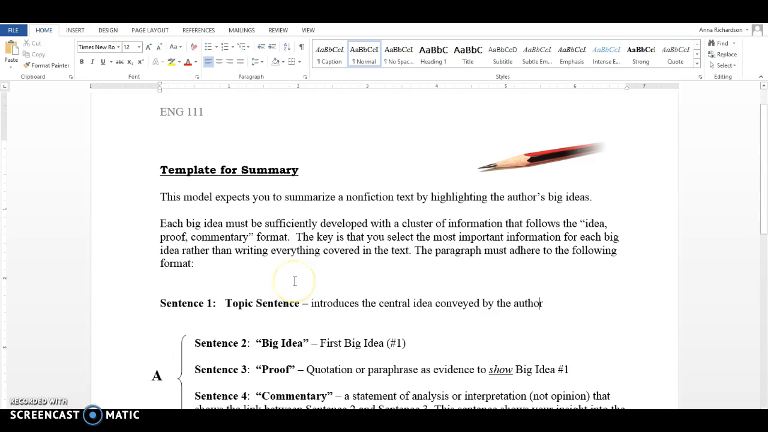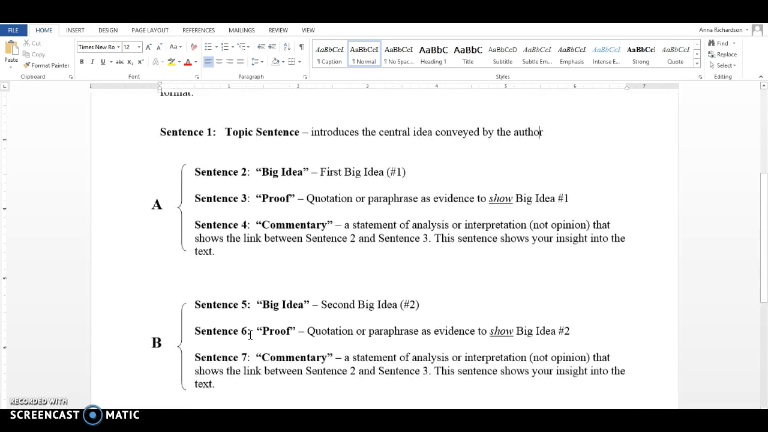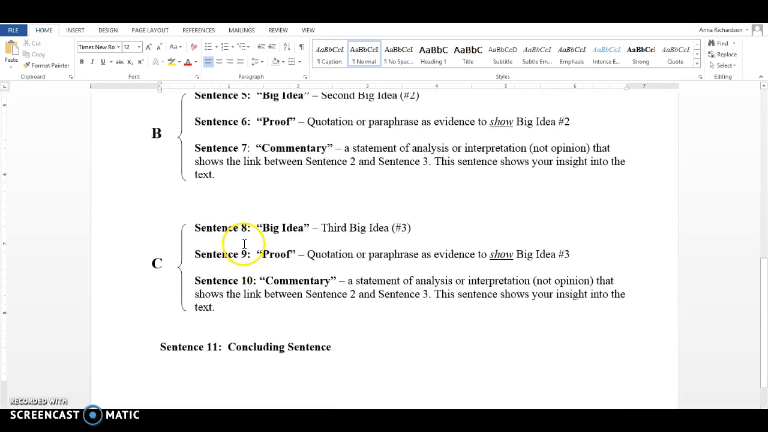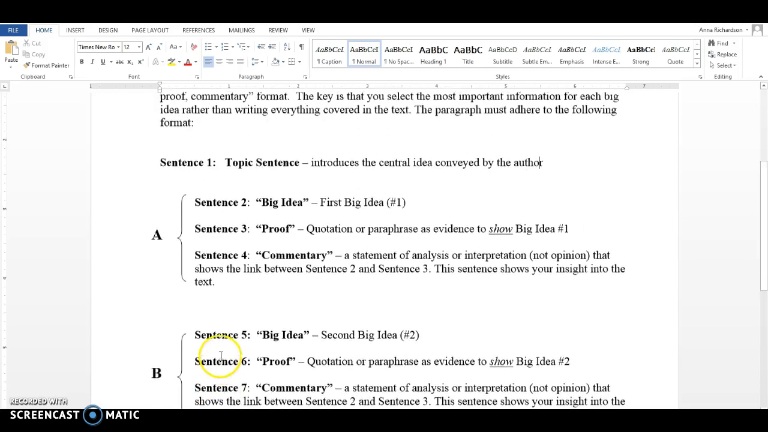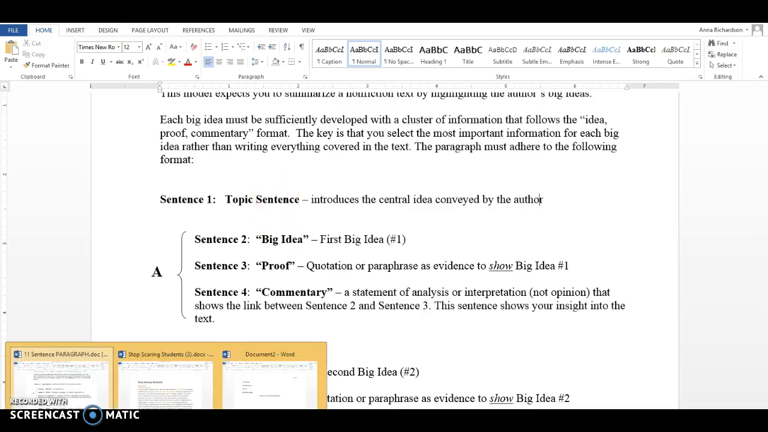This is the template for the summary that we're going to use. As you can see, it is made up of 11 sentences, a topic sentence, 3 sentences for big idea number 1, 3 sentences for big idea number 2, and 3 sentences for big idea number 3. Then sentence 11, of course, is your conclusion. Okay? So the first thing we're going to talk about is our topic sentence. In the topic sentence, make sure that you include the author's name and the title of the work. Then you're going to say something general about the article.